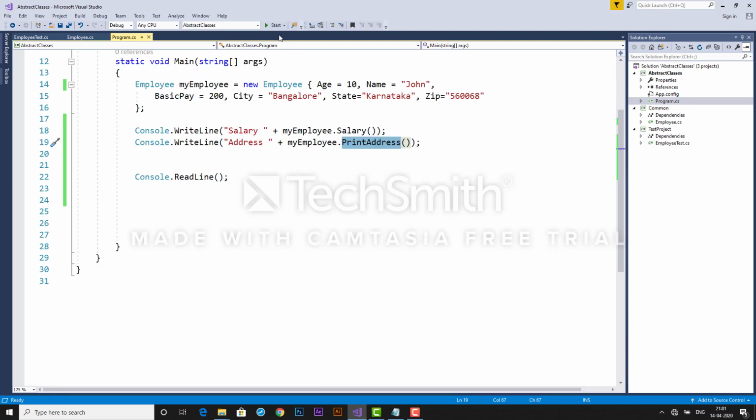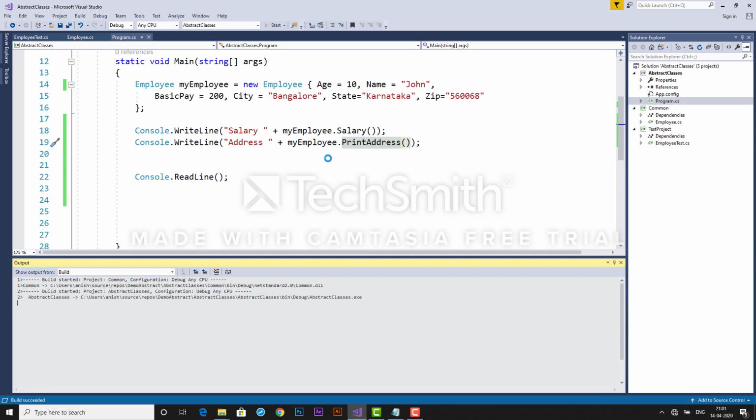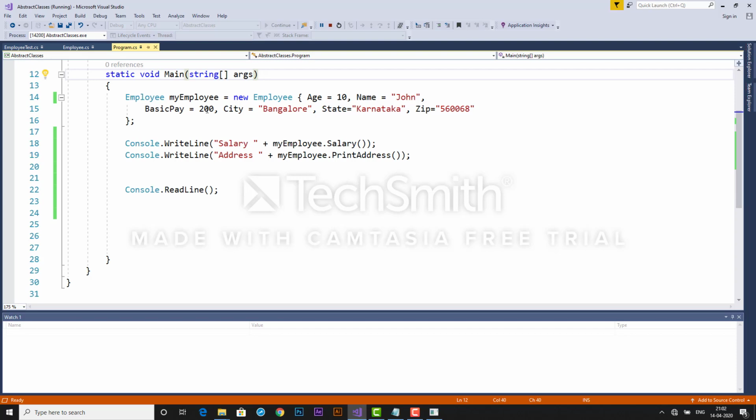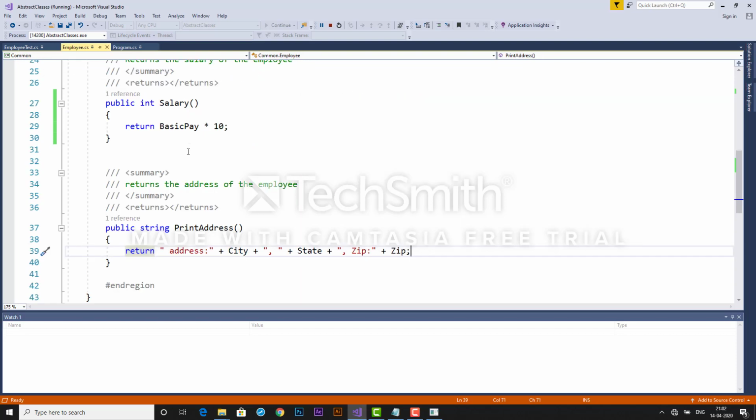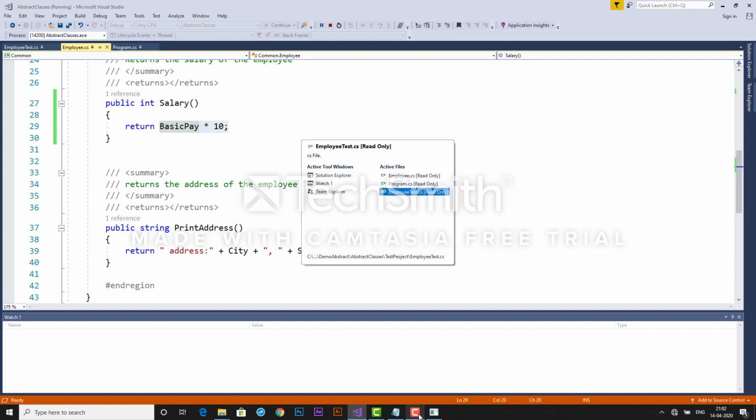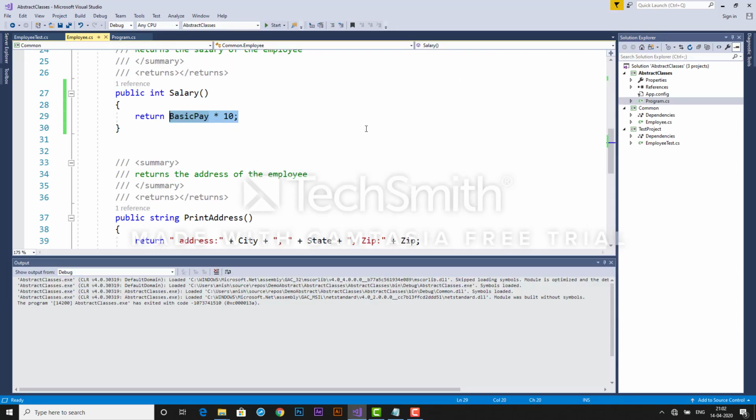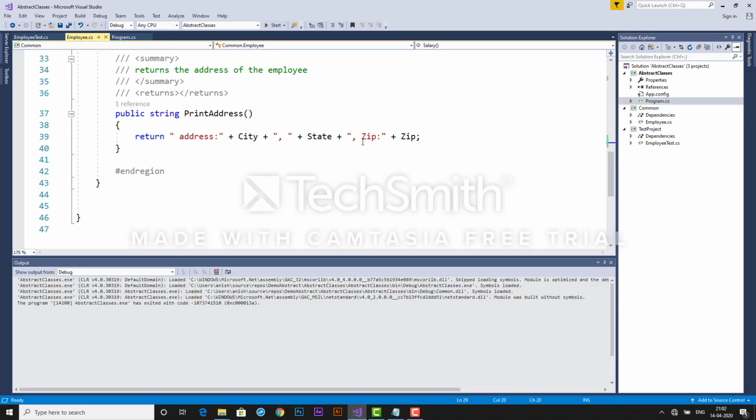So fine, I will just try to execute. See, I am getting a salary of 2000. 2000 means when the basic pay is 200, the salary becomes 200 into 10, which accounts to 2000, and that is correct. And it is displaying the address from Bangalore, Karnataka and the zip code is 560068. So for now that is fine, because I have only some employees in my organization.